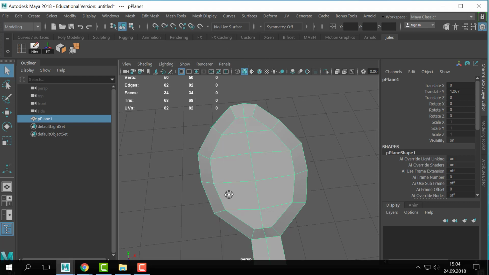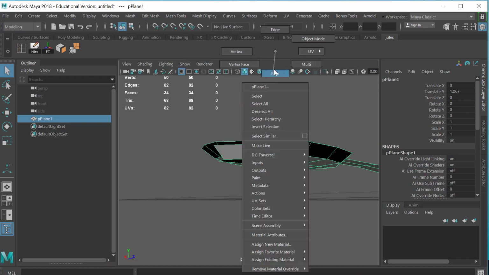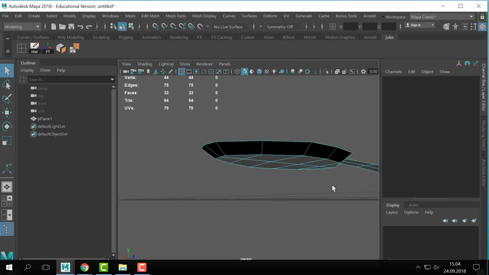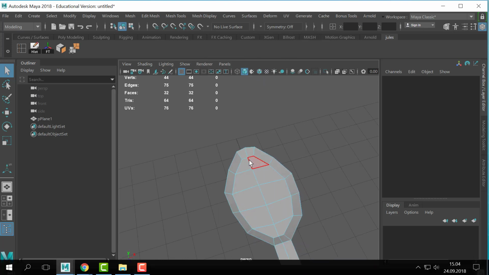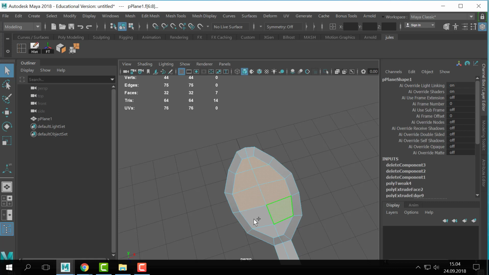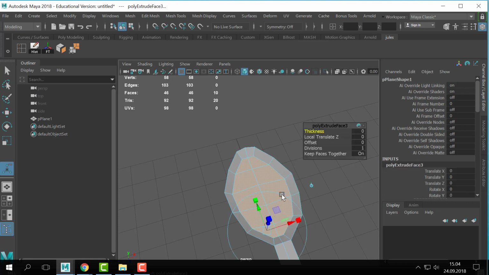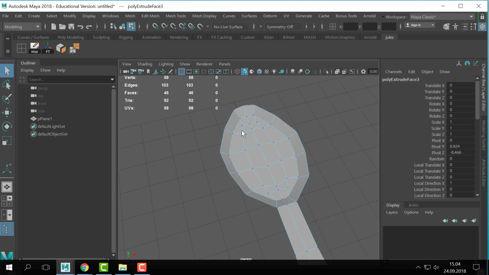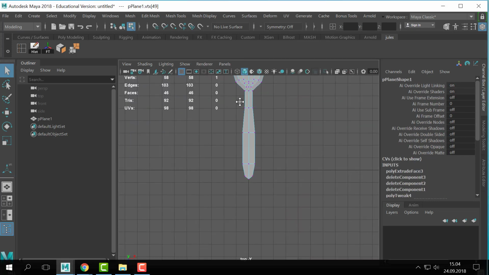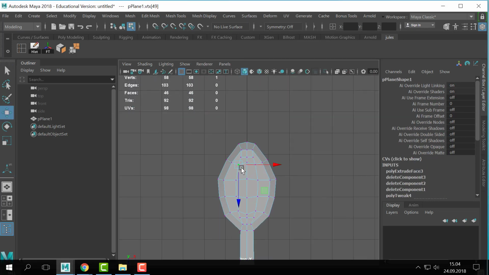So maybe, oh, you need to go away. Then maybe I need some more polys in here. And again, maybe I can, from the top view, maybe this is messy, I don't know.